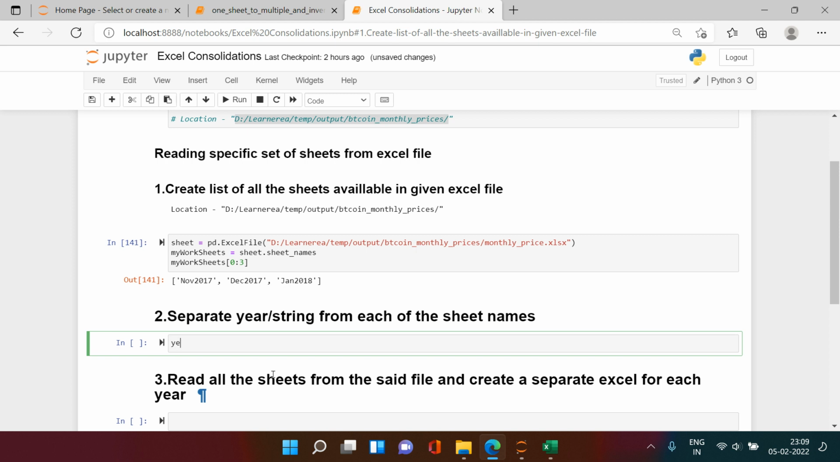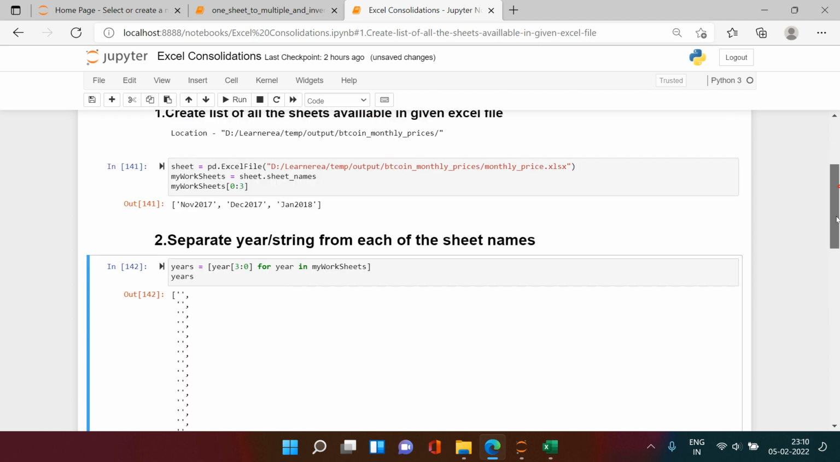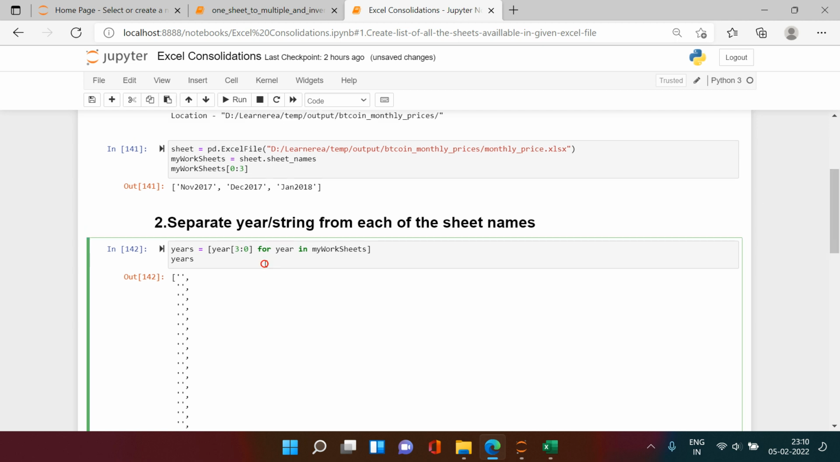For that, we're gonna say years equals to year. Over here, what I'm trying to say is, just pick the characters from each of the element starting from 3rd place, right? So starting from 3rd, over here, for year in my worksheet. All right, now let's see how this years looks like. Oh, we just got comma, comma, comma, comma, comma, comma. Now let me just fix this for you.